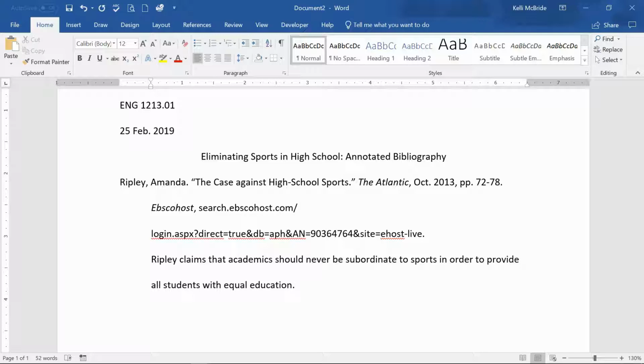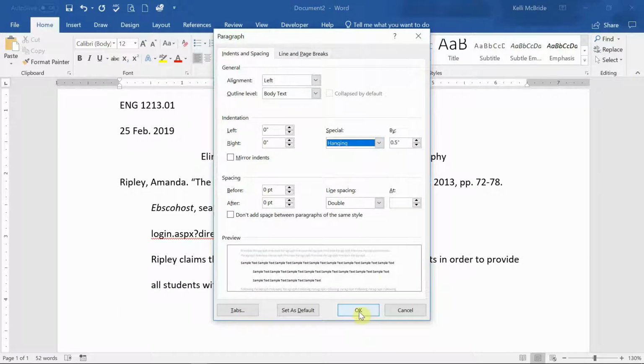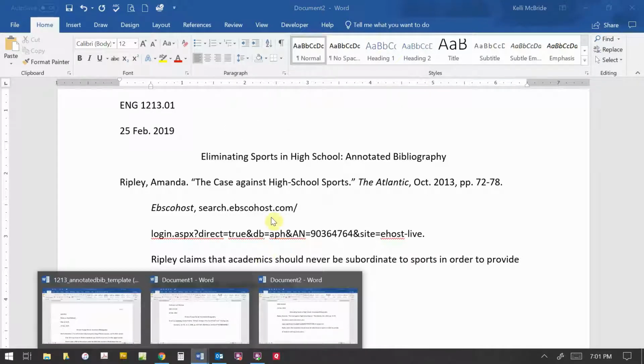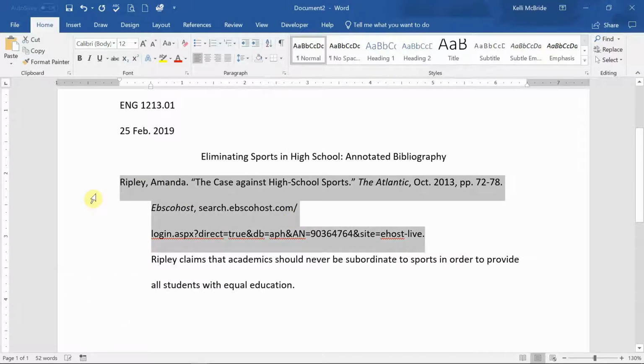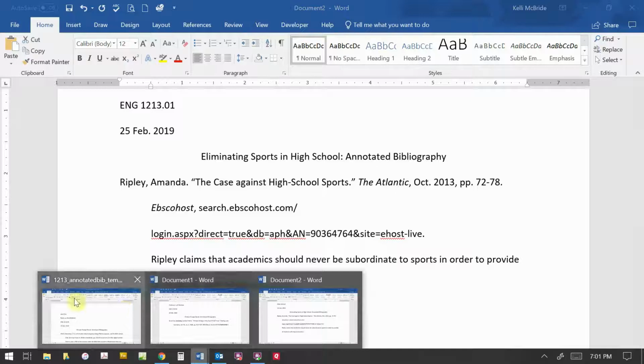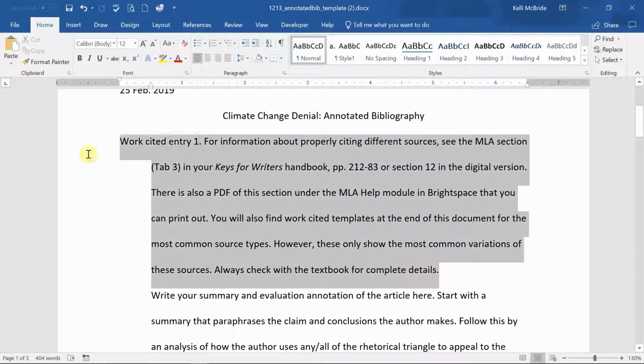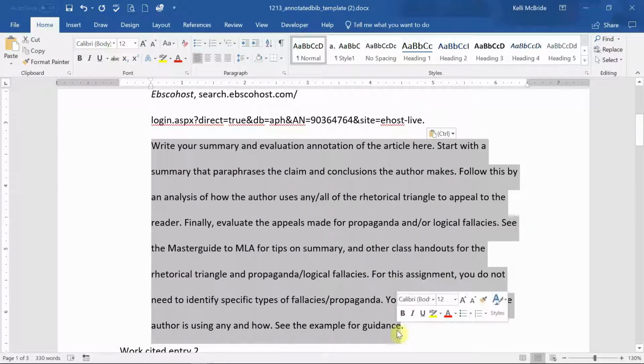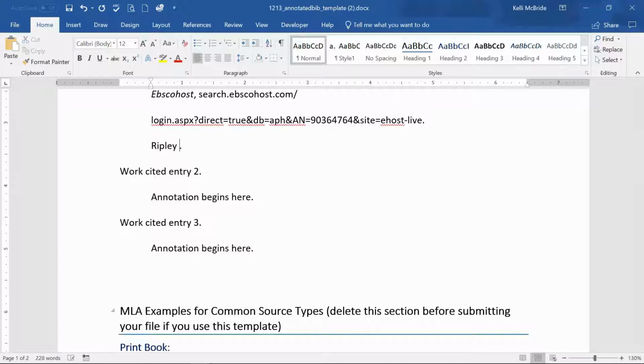That's what she's arguing. I would then move into how does she use the rhetorical triangle to present her case, and then I would identify any propaganda that she has used or logical fallacies. And then when that's done, I'm going to hit enter. I'm going to go back to my margin. I'm going to make it hanging indent so that I can then give my second works cited entry, right? So again, if you use the template, then all I would have to do is paste that there, and then I can start writing my annotation right there, like that.